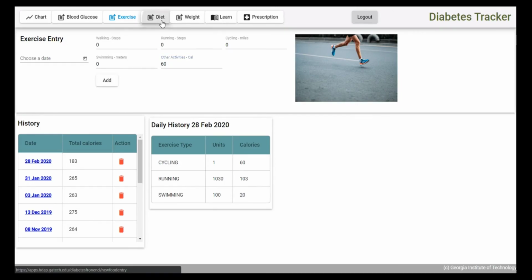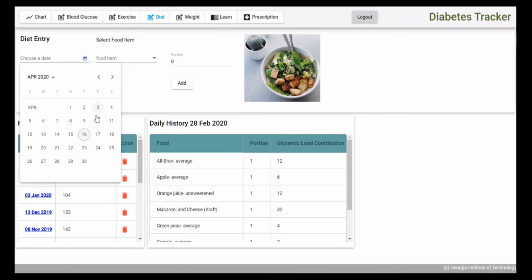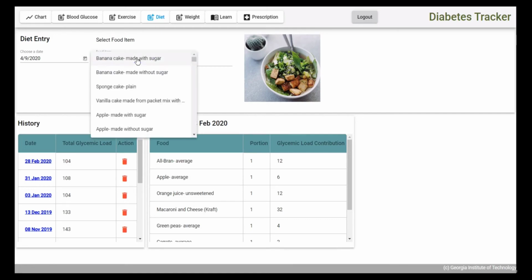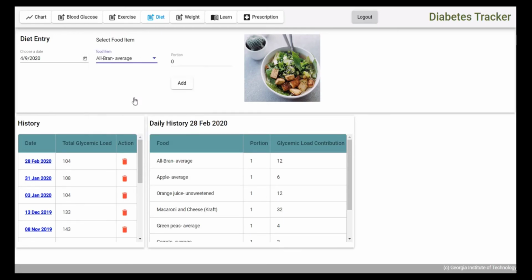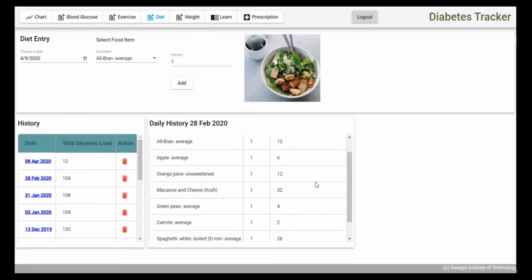Now let's look at how diet is tracked. Our research indicates that the total glycemic load of the food consumed is a very good indicator not just about the amount of food but also its effect on the blood glucose levels. For a new entry, the user has to select a date, select a food item from the drop down list here, and enter the number of servings that have been consumed. Once saved, the app will calculate the total glycemic load and add it to the history.